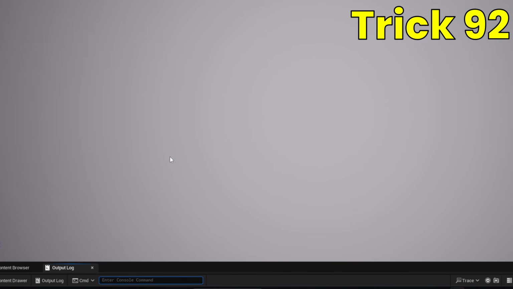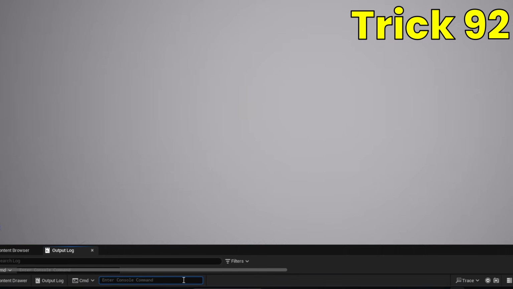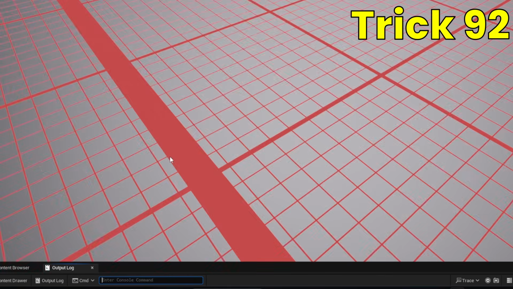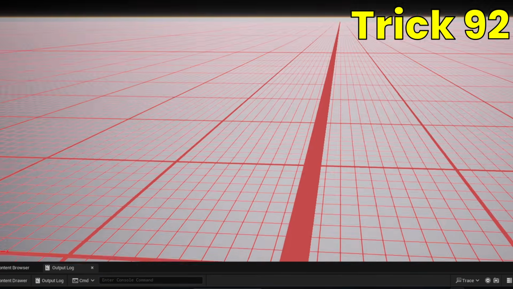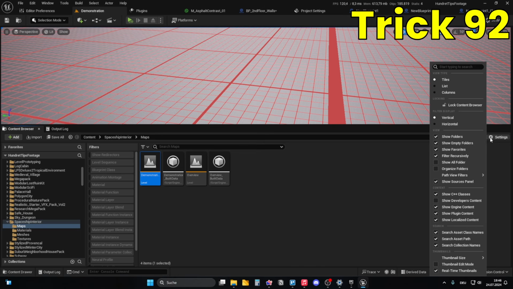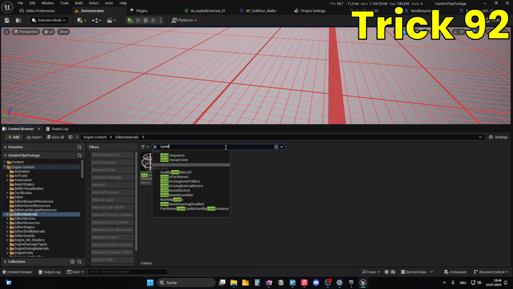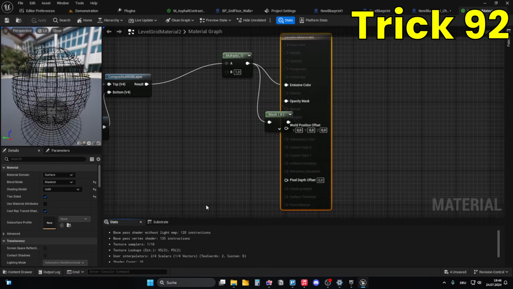r.editor.newLevelGrid0 console command. To change it back, type r.editor.newLevelGrid2 or input r.editor.newLevelGrid1 for a red grid. You can even modify the entire grid as it's just a material. First enable engine content, then go to Engine, Editor Materials, and you will find the Level Grid Material 2 material. You can change this to anything you want.